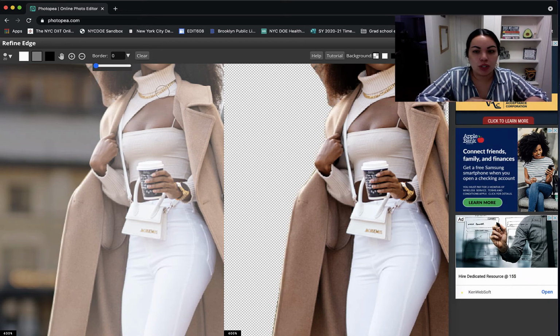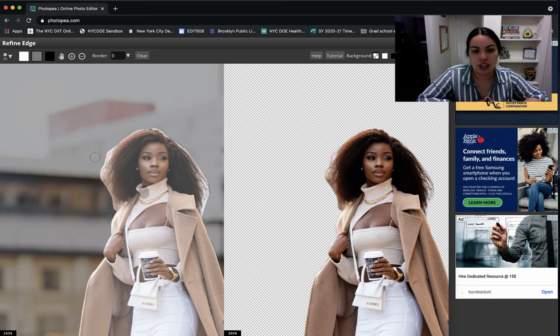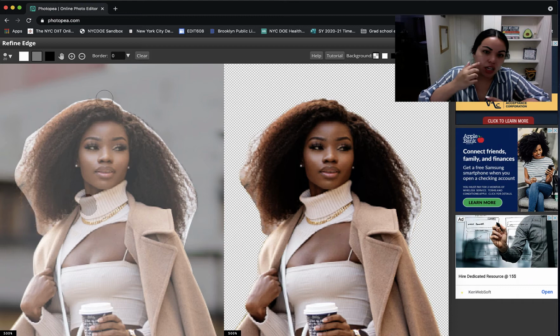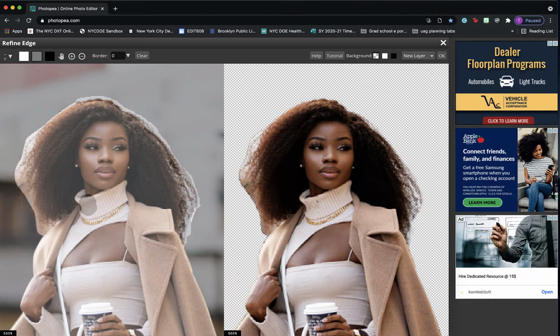So I'm just lowering the border because everything else is really good. It's just the hair I want to fix so I can get her pretty hair in the picture. And so I'm now going to paint with gray, lower my brush size, and go around the halo of her head to make sure I get a nice selection of her hair.